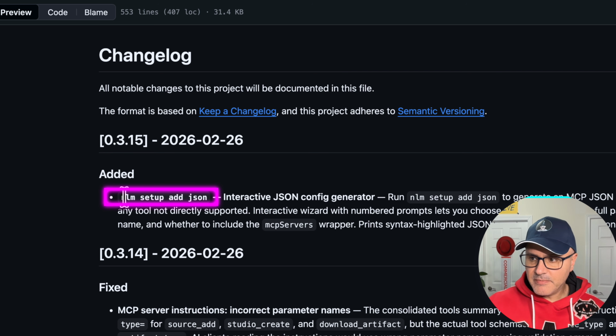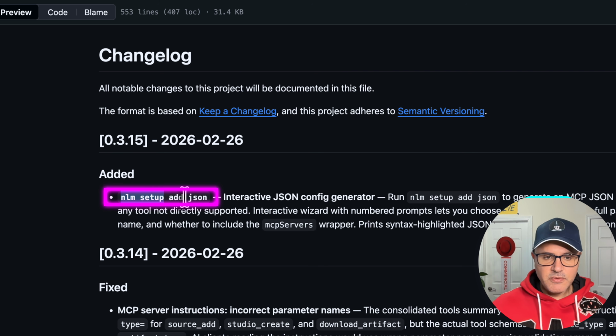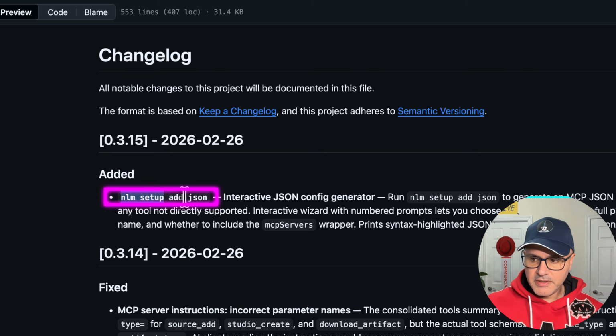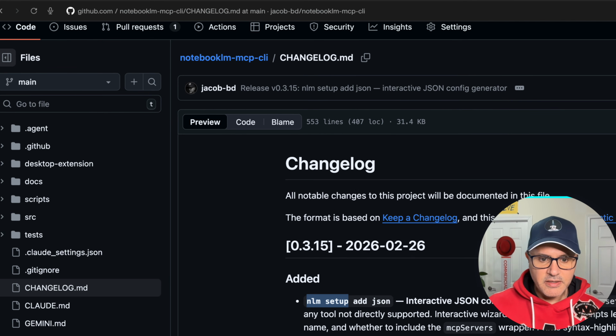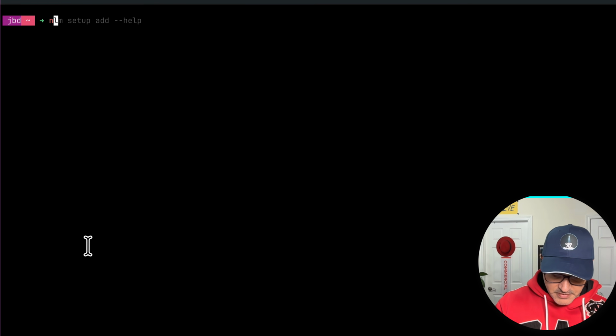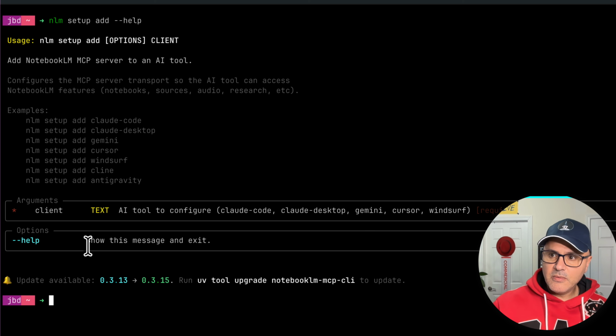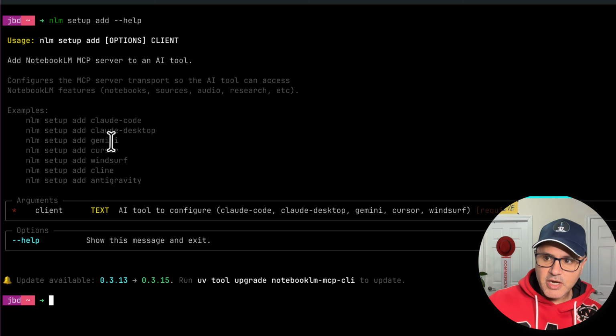Because we do have the ability right now to set up the MCP on various tools that we support. Let me show you instead of talking. If I go here and run nlm setup add, you can see the help. We support Claude Code, Claude Desktop, Gemini, Cursor, Windsurf, Cline, and Antigravity.